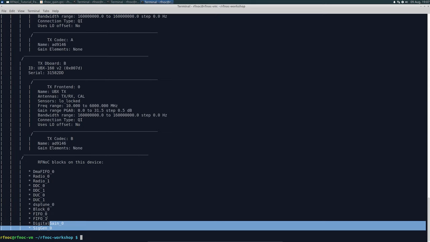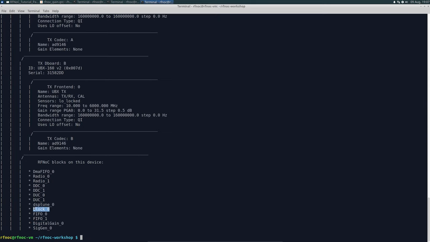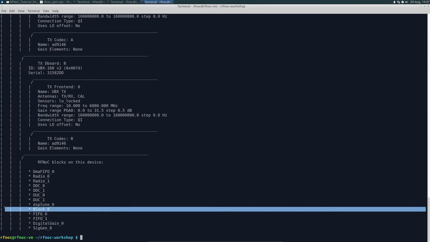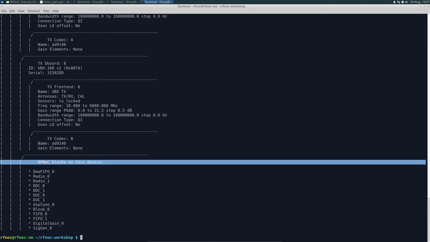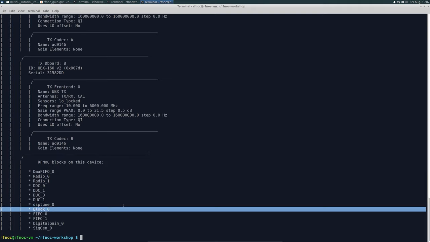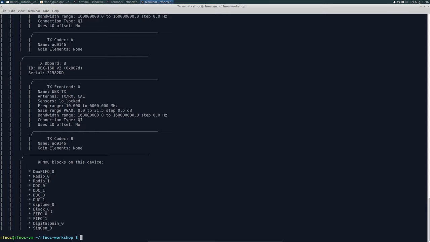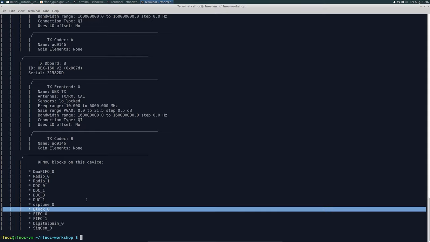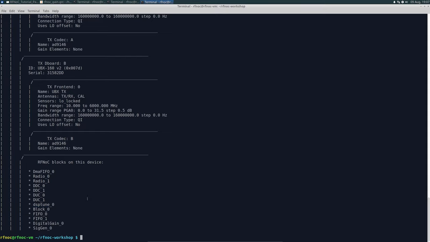And we have a block 0 here. This is interesting. What that is telling us, because it's showing the RFNoC blocks in the device, is that block zero means our block didn't have any NoC script found for it. So, did I mistype maybe the NoC ID?